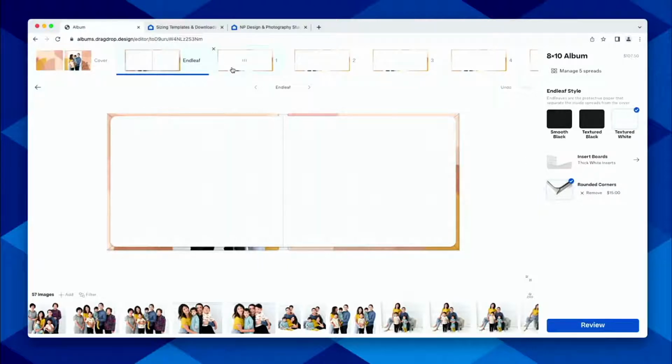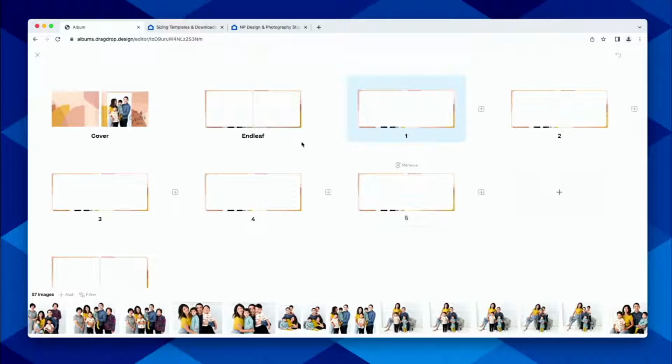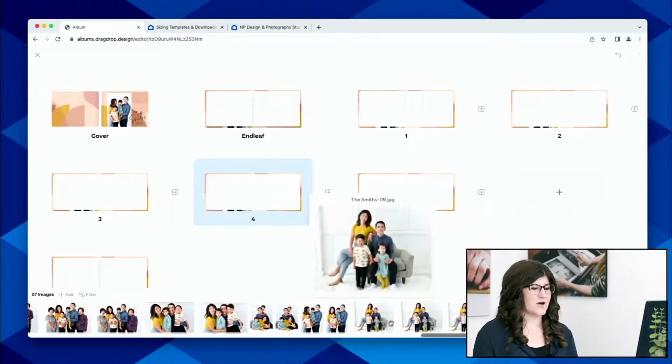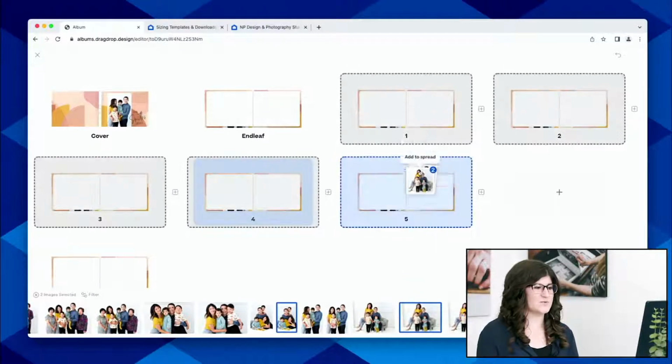So from there, we jump into actually designing our layouts. To get started here, there's a couple different options. I like to go over to our Manage Spread view over here, which lets you see all of your spreads. You can rearrange those once you have some of your content in there. And I like to use this to start mapping out where I want different images, sort of like a storyboard.